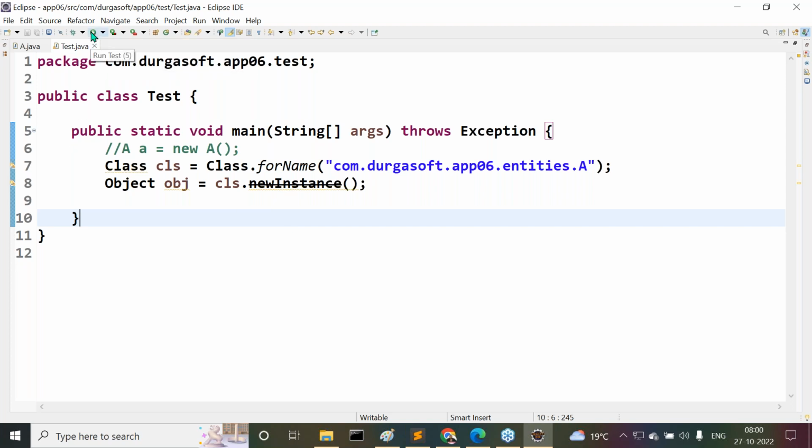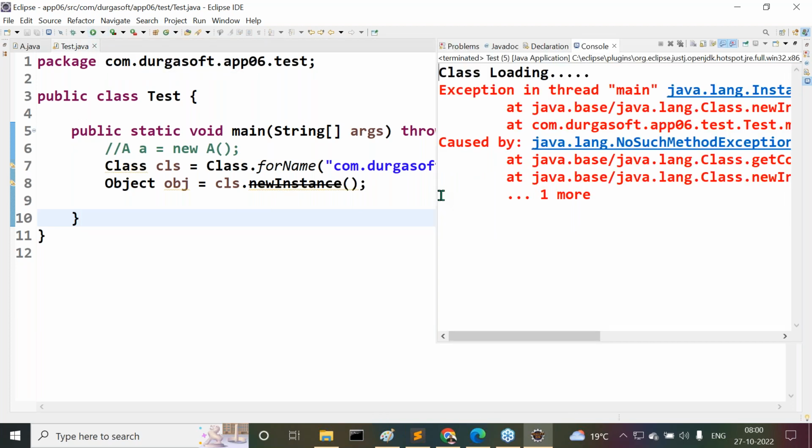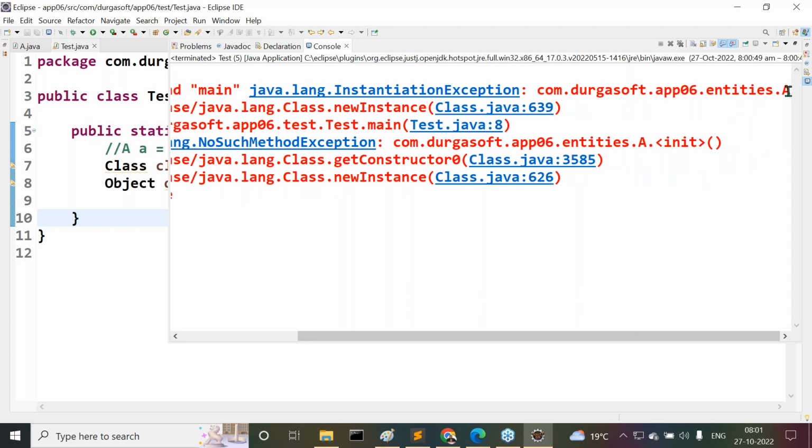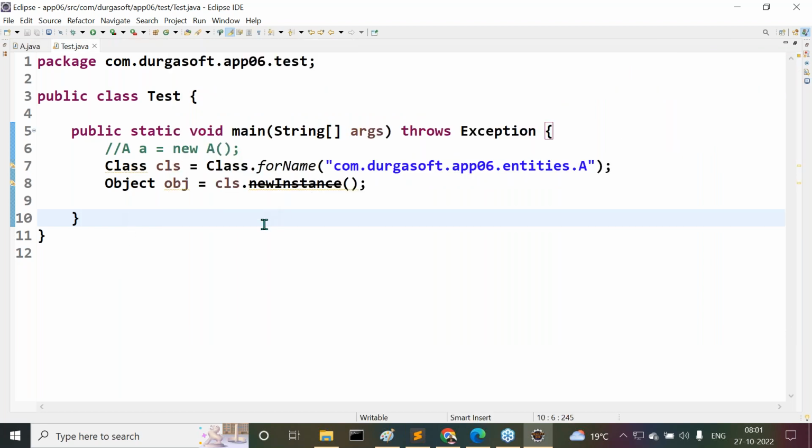Now let me execute this. Here we are getting one exception. Try to understand this exception, guys. What are we getting there? java.lang.InstantiationException. The description of the exception is: which class object is not created, that value we are getting. Okay, fine.